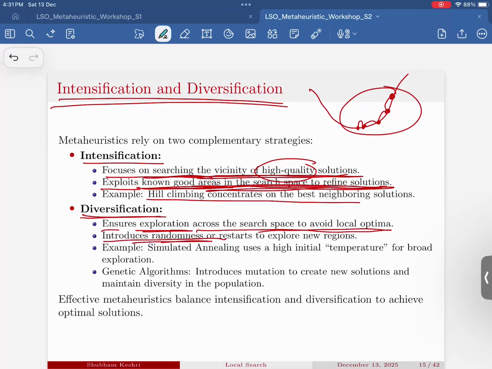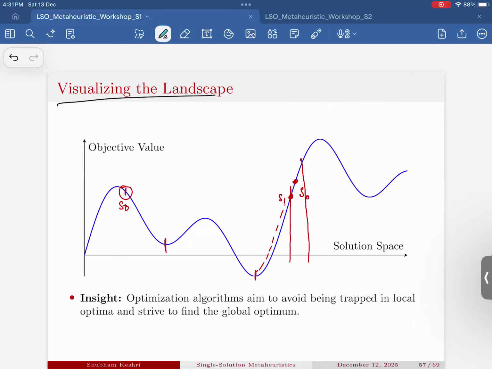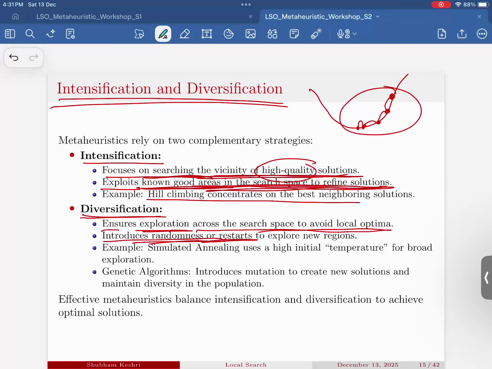How can we do this? We can introduce randomness, or we can restart the local search multiple times. Suppose you started here, you came over here. You started over here, you came over here. You started over here, you came over here. By doing random restarts of local search, you can do diversification. Simulated annealing also has diversification; we will see how it does diversification. A genetic algorithm also has components to do diversification. Classical local search doesn't do diversification.